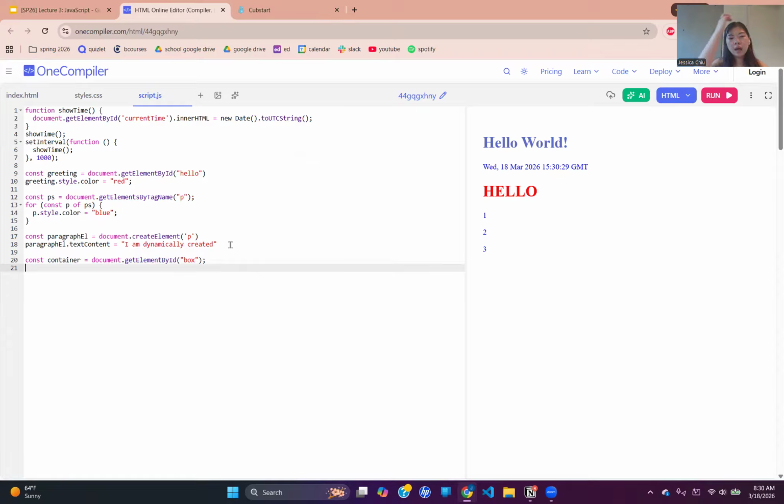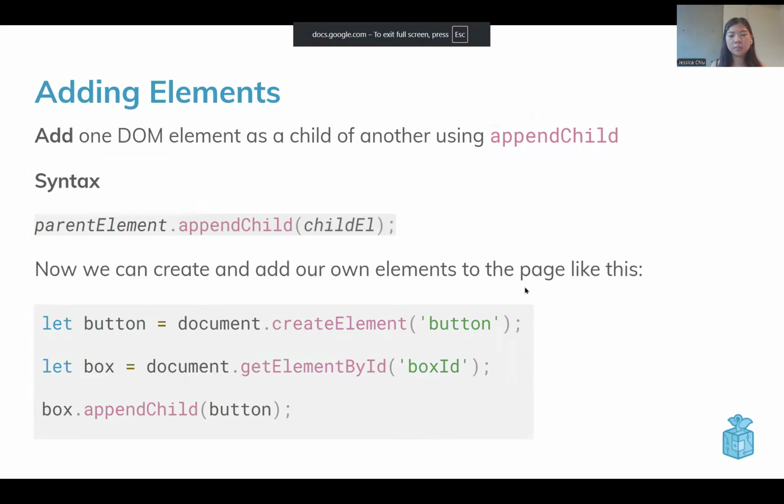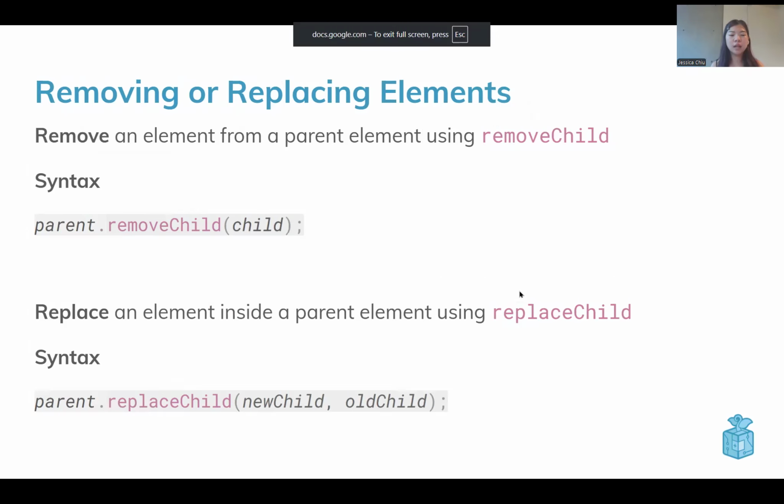And now we can append or we can add our paragraph element to our container. So we do container.appendChild, and then we append paragraph out. Now, if we run this, you can see "I am dynamically created" is now finally on our web page because we did appendChild right here. Okay, move on.